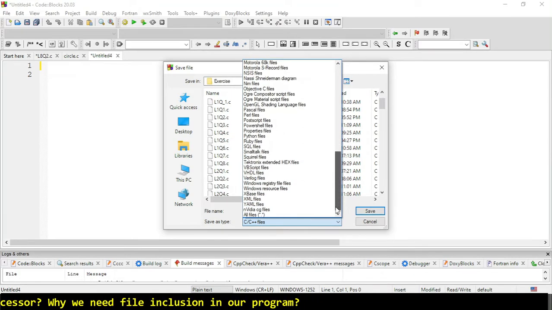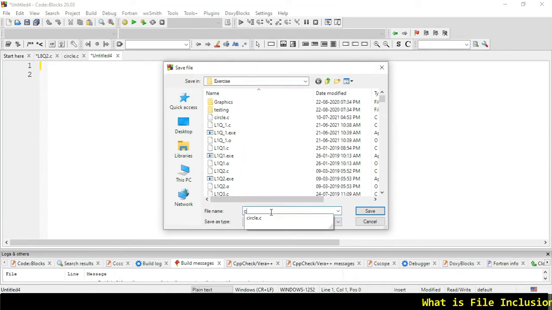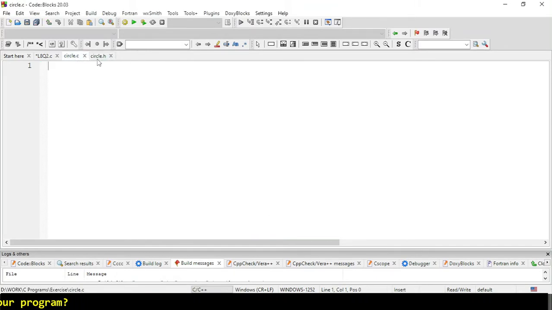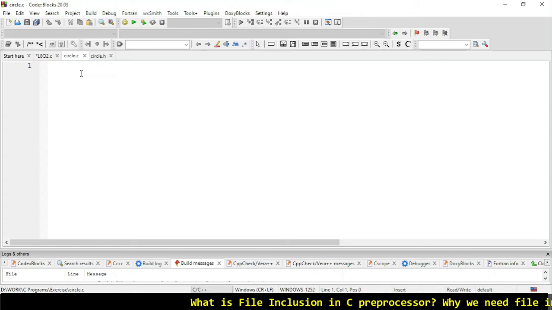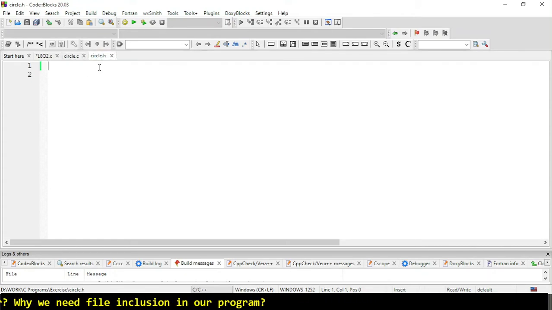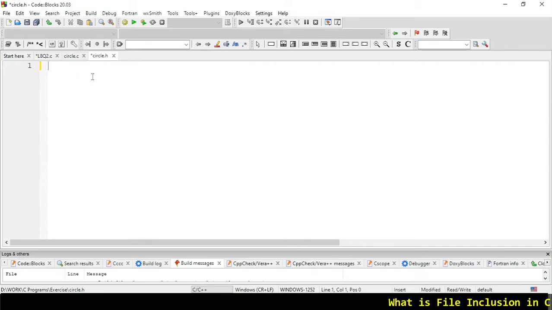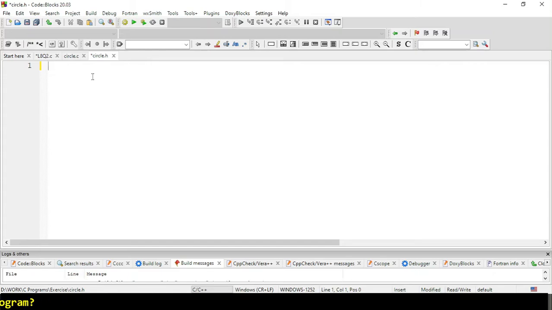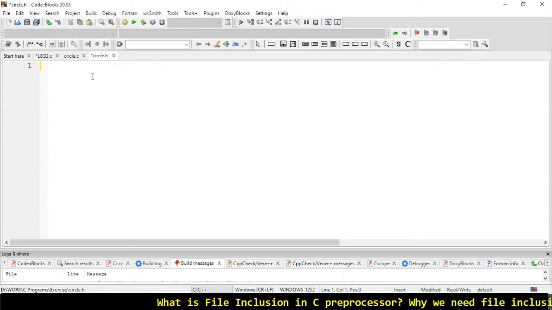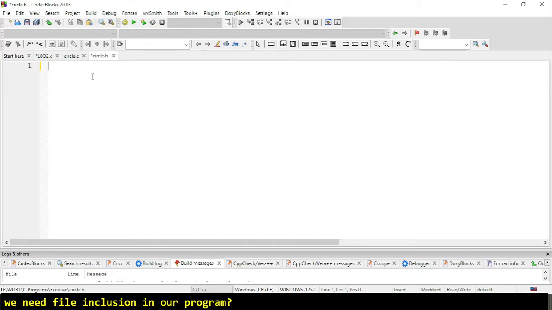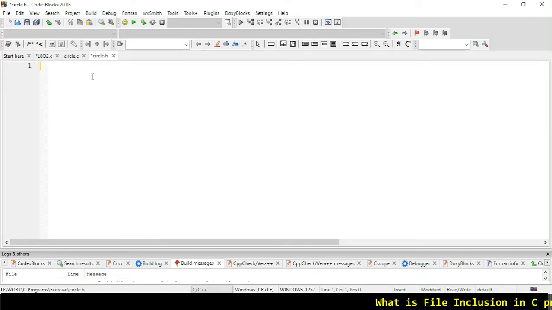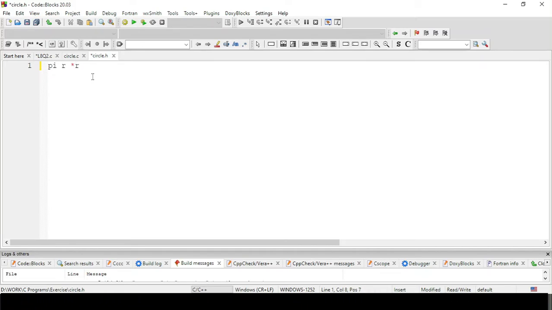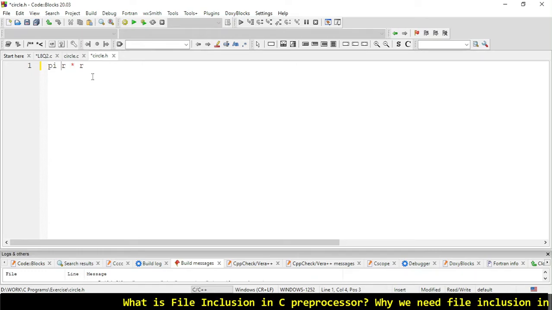Header is not present. Search for all. Yes. So let's name it circle.h. Yes, right, fine. So let's code these files. So first we will define our macro expression, constant variable pi. So the value of pi is... pi r square. Yes, and we know the area of circle is pi r square.